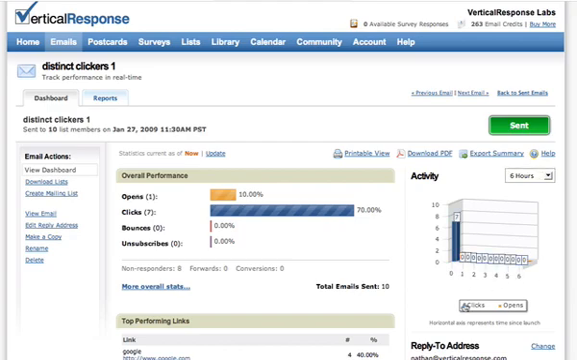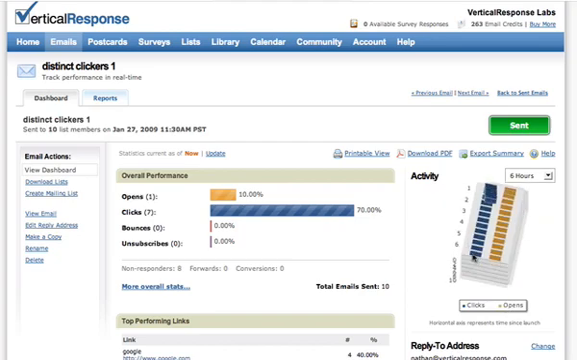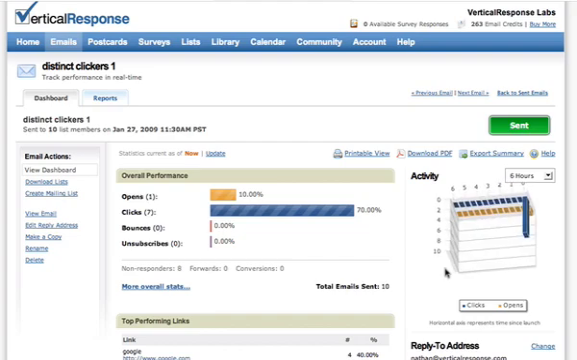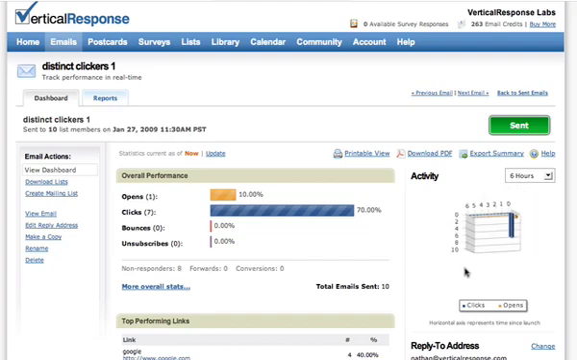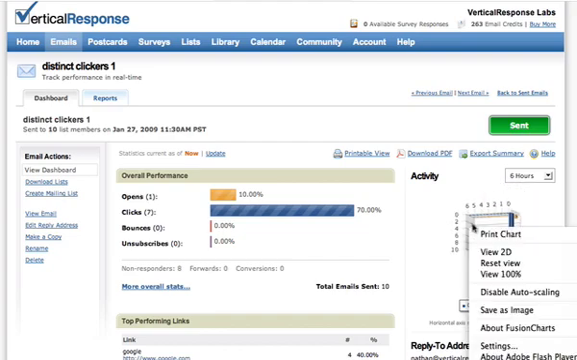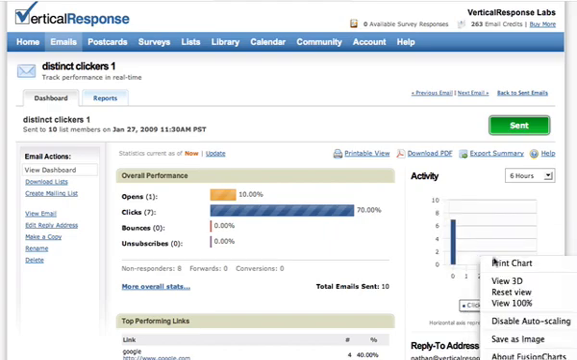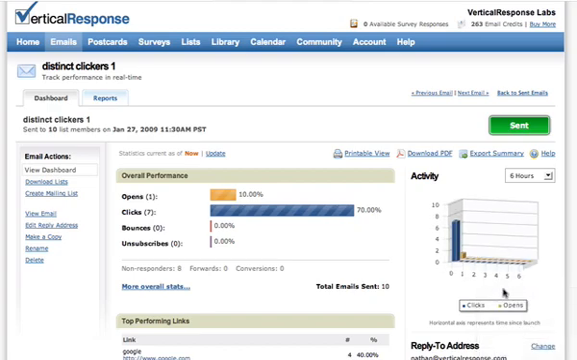You can also just click on clicks or opens down here to actually look at the numbers, and you can drag this chart around. If you like to look at it upside down, then you can certainly do that. You can also right-click in here if you want to print the chart, or you want to view it in 2 dimensions, or you want to reset your view back to how it starts. So a lot more flexibility here with how you can treat this reporting.